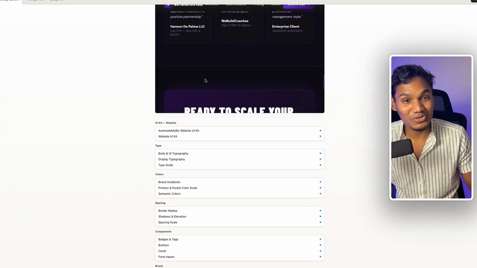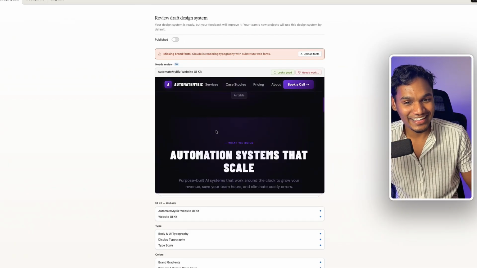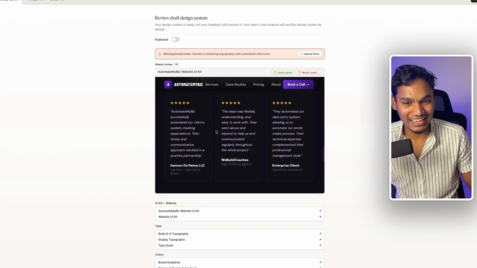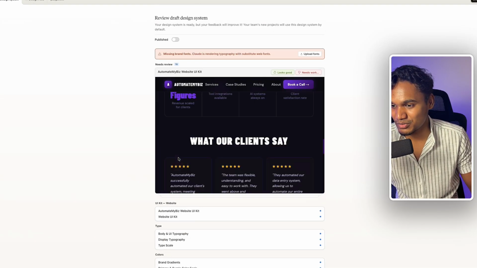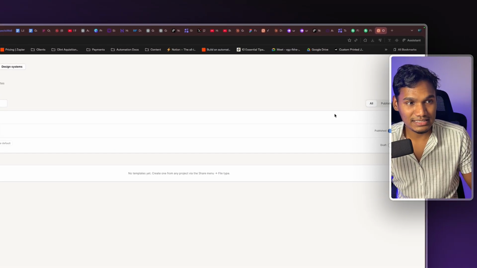And it even creates its own UI. It's so cool. It even creates its own UI to see how it is, what it should be, etc. Yeah, I'm blown away by what this was able to do. So that's the brand design.